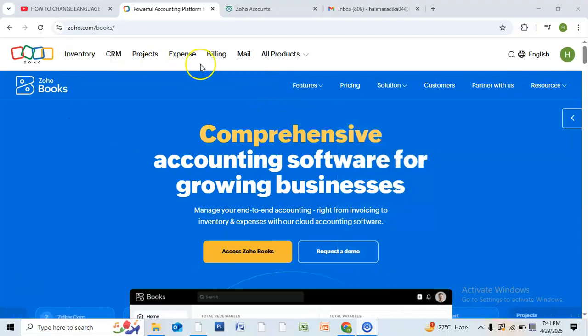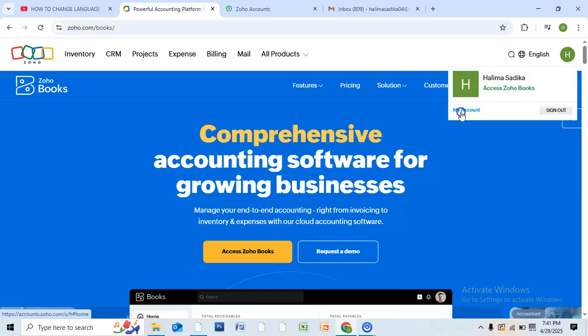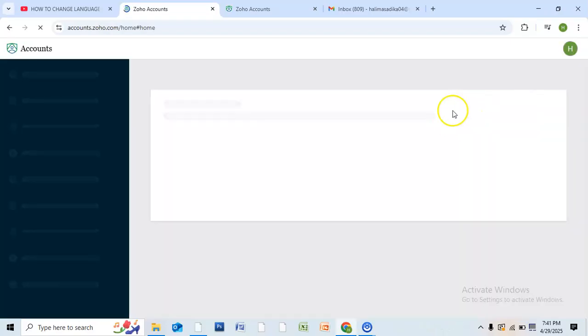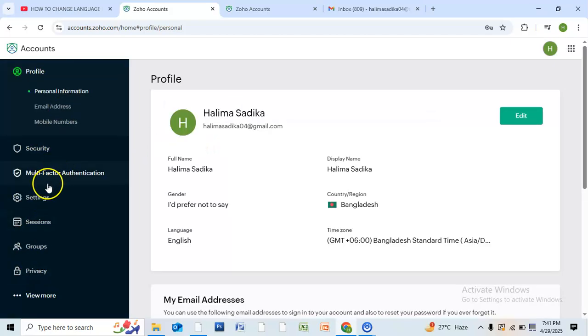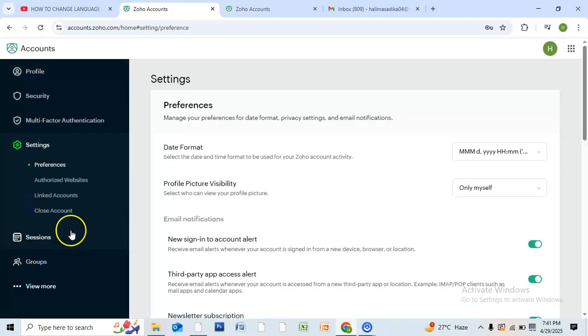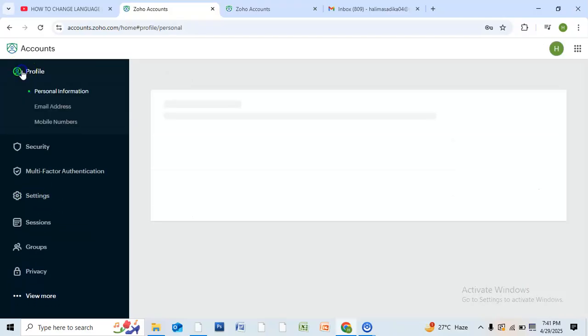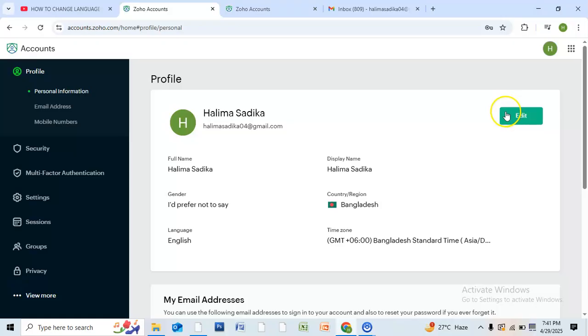Then after logging in, you will see a bunch of options here. From the right side, select your profile icon from the top right. Then select My Account, and then you will see a bunch of options in the left sidebar. So from here, select Settings, Profile. Then from here you will see an option, Edit here.